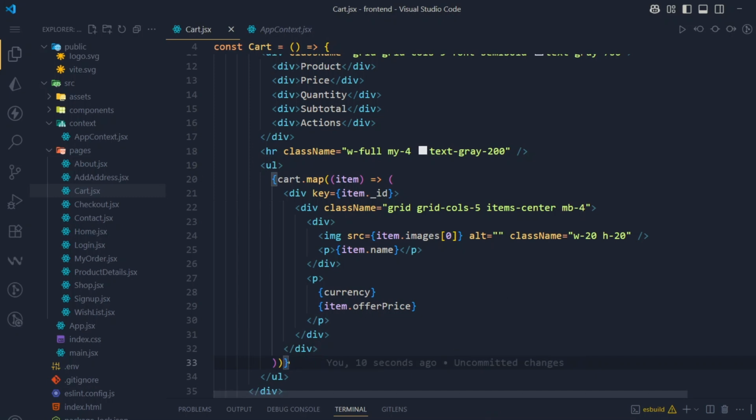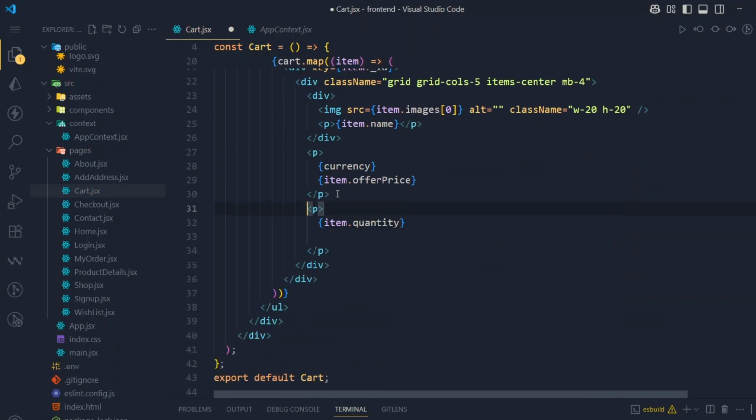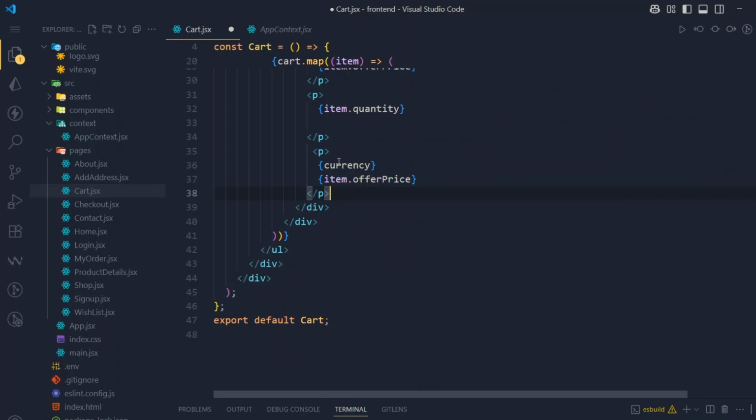Okay, what we need to do next is show the quantity. So I will just copy this, duplicate this div, and from here we will use just quantity, item.quantity. It will show the quantity of item. Then again copy this big div and paste below this quantity div, and currency symbol will be same.